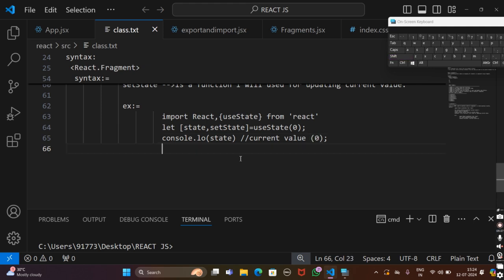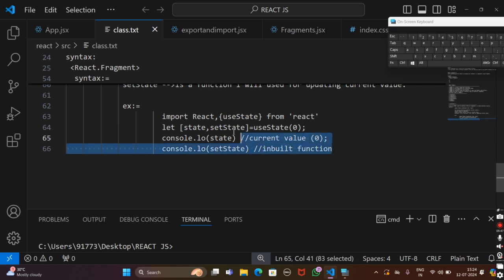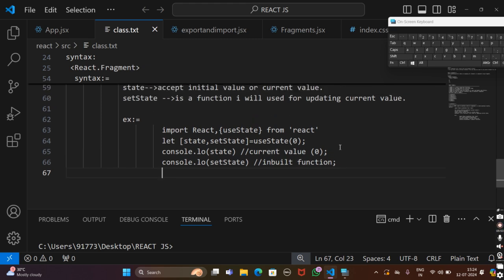Later on, if I print console.log of setState, it will give us one function. What is that function? An inbuilt function, given to execute our update, meaning we can do the updating with it.